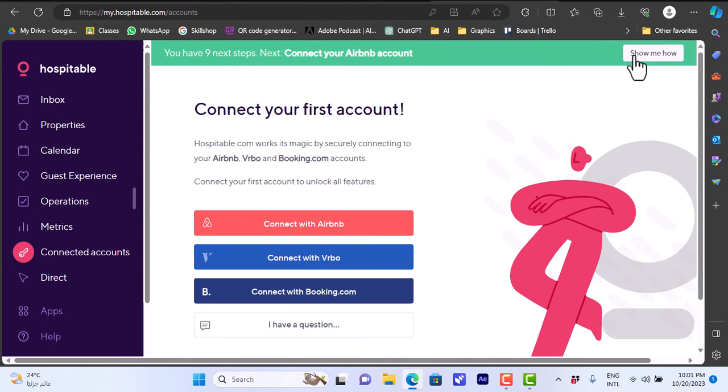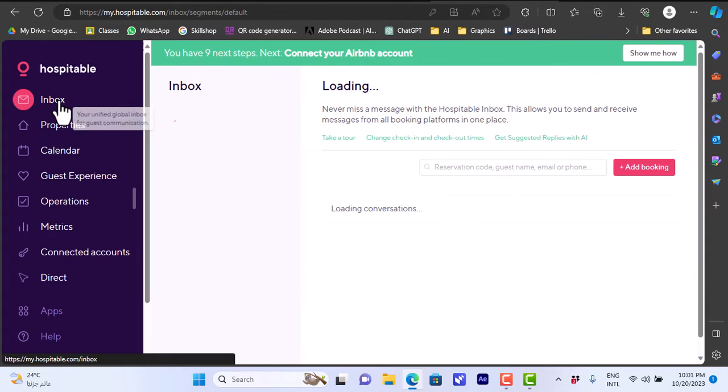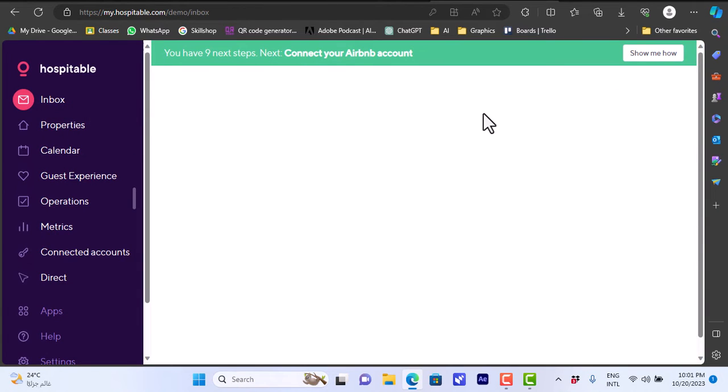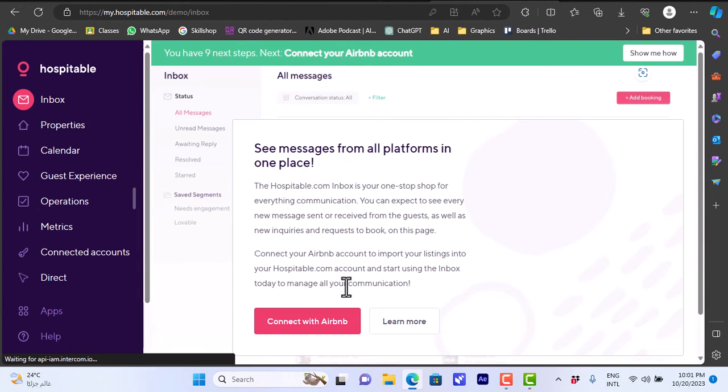Let me show you the other steps. So we will not do this for now. Here we have the tab on the left. We have our inbox, where we can view all our messages and conversations. Okay, you'll need to connect to Airbnb in order to see all your messages.